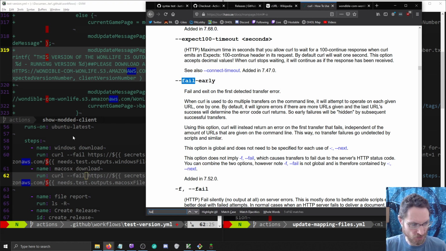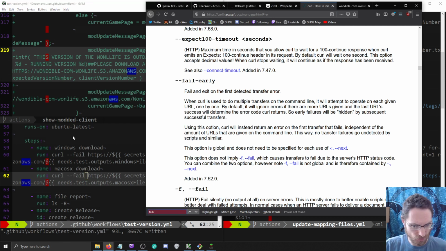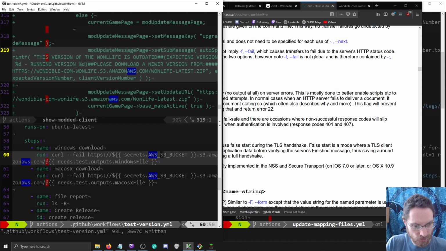But that should make it return a status code, which will stop the job if we can't get a file. Hopefully it still reports that. Let's fail early. Fail silently. And I guess if you're... Oh, and we had to do minus O to the same file name.